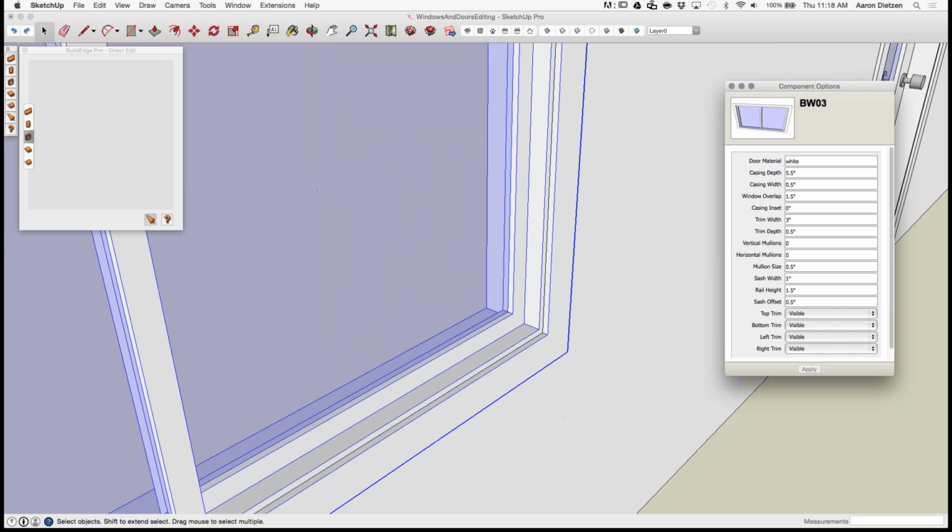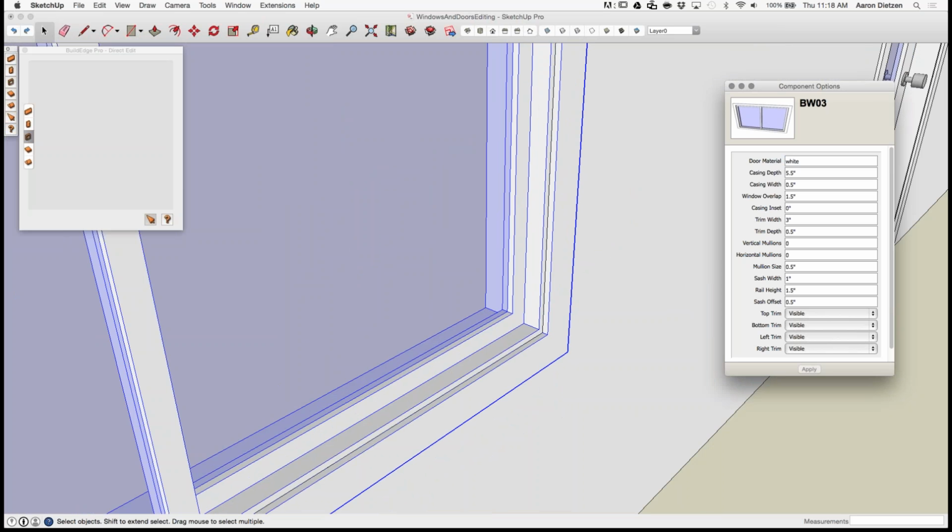So in here, look at this. This is my trim right here. This piece is what I called the casing. And I believe this piece right here is what I called the sash.